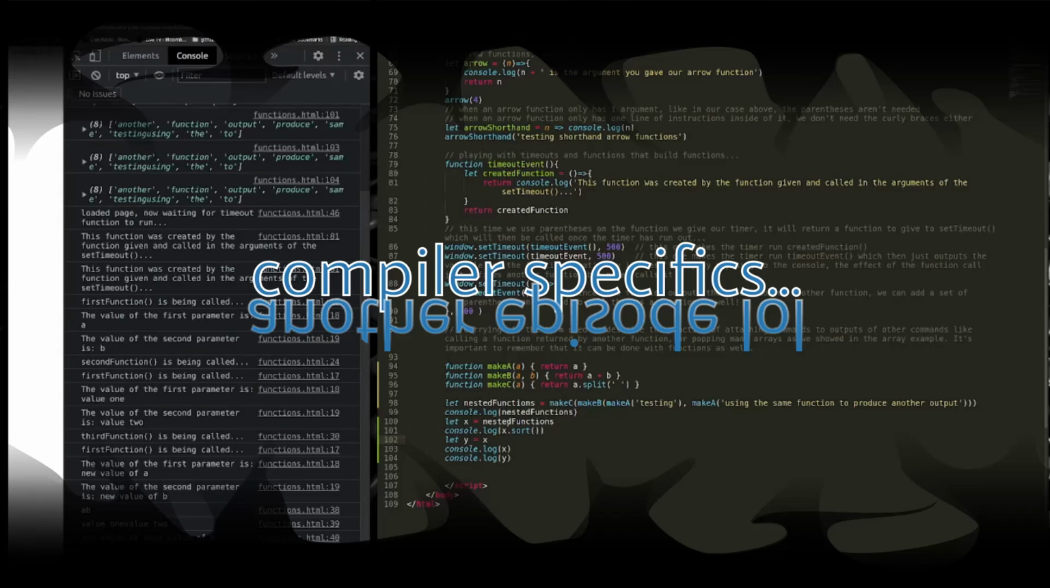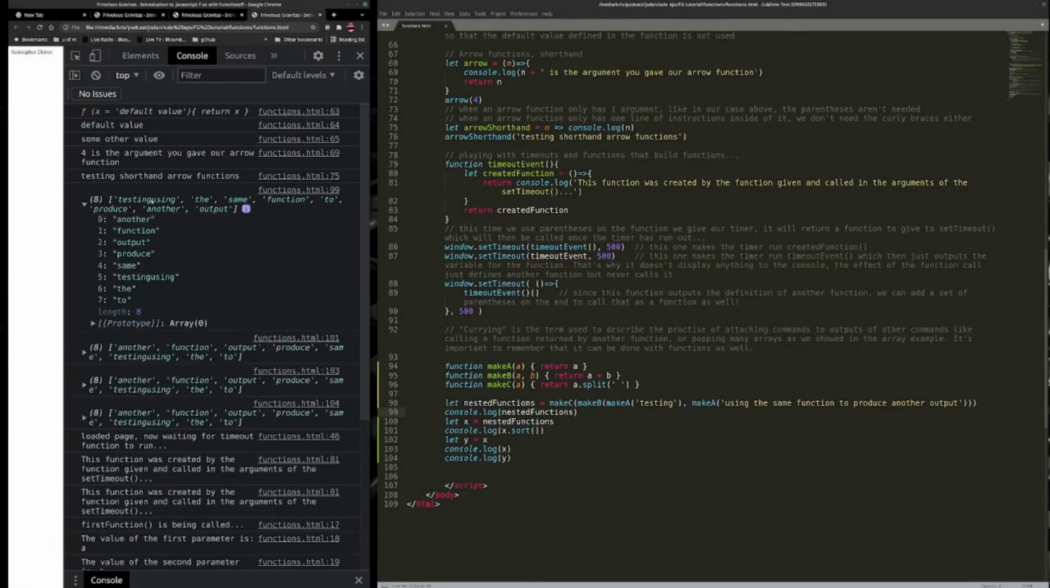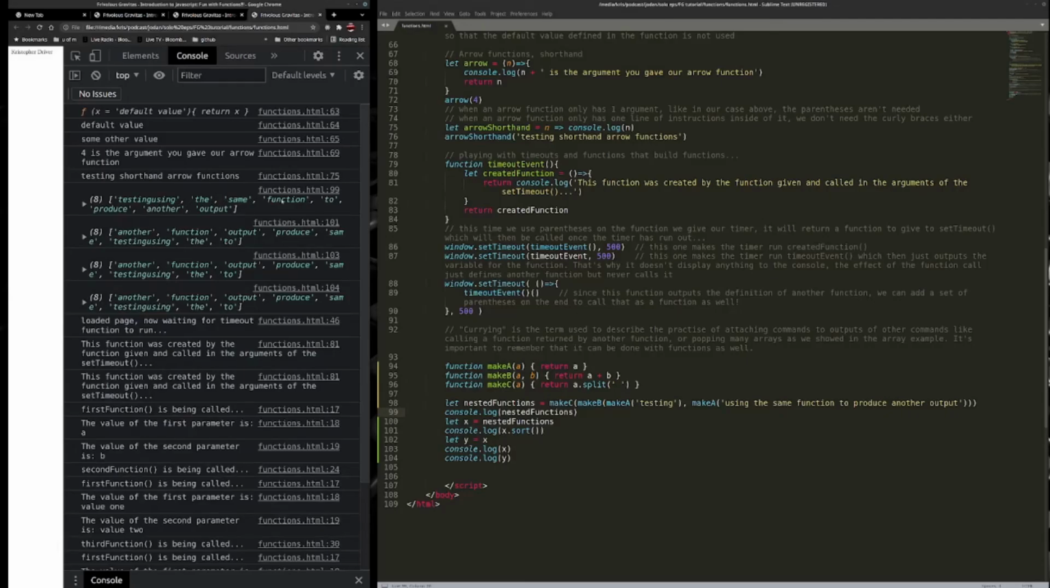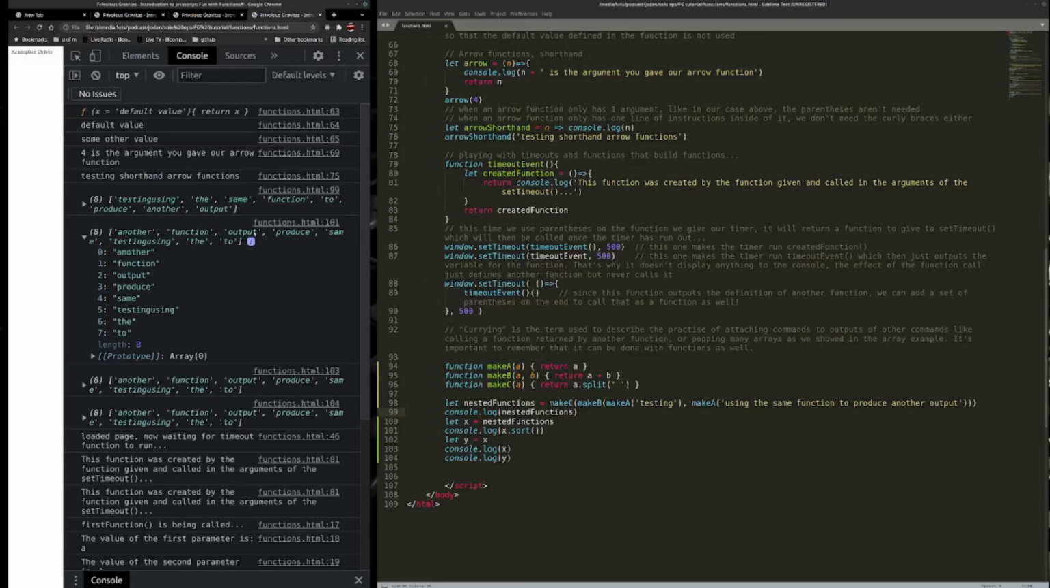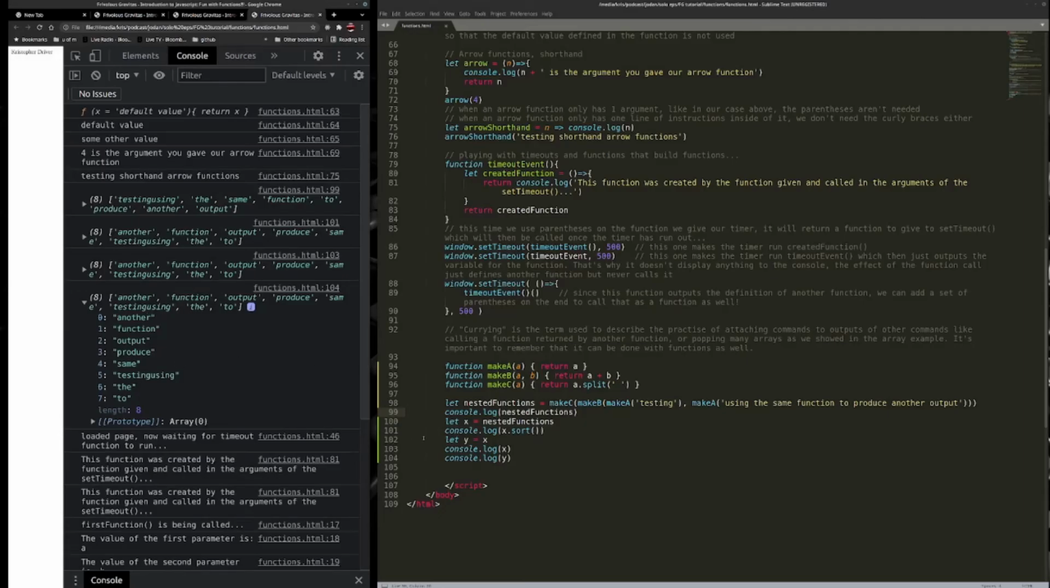Because if I apply sort to the nested function, it changes the original nested function. But you'll see now, testing using the same function to produce, and now you've got it sorted, another function output. Produce, and you'll notice every time I use it after that, it's already been changed from that sort method being applied to it.